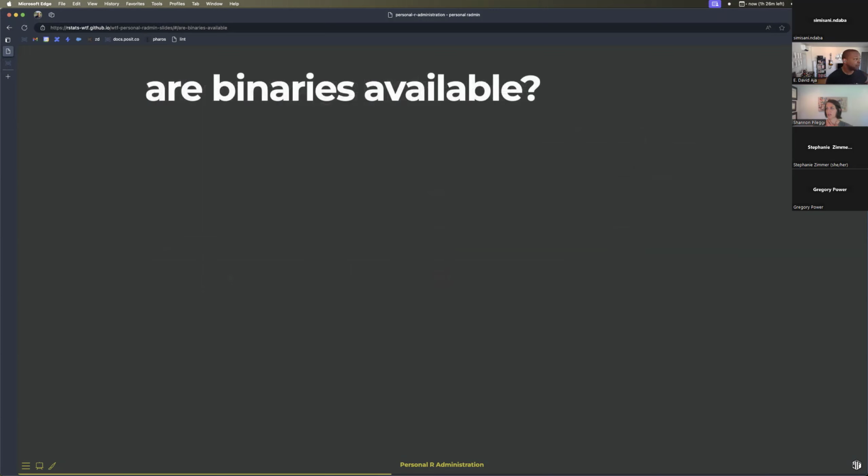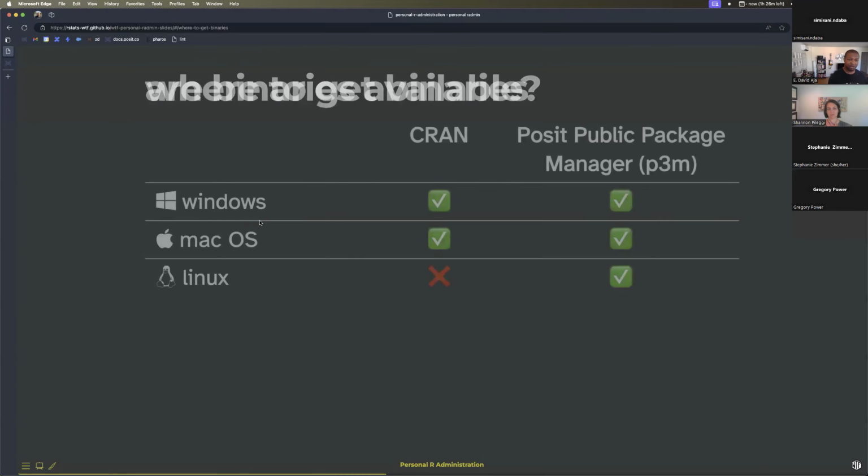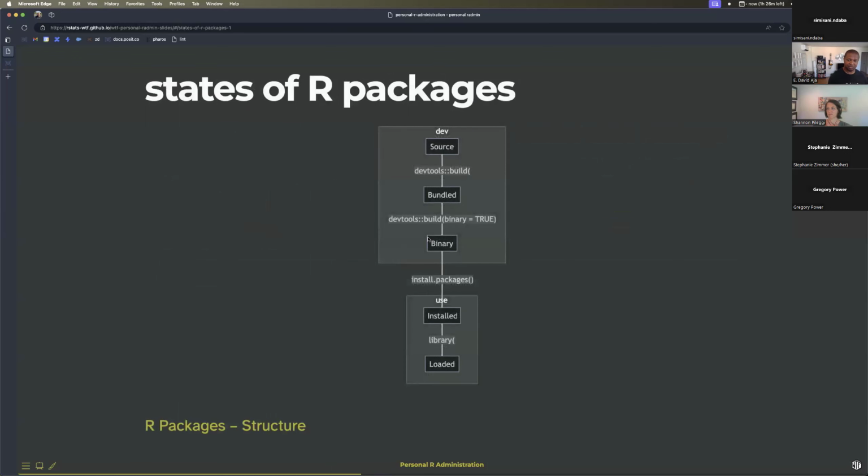Sorry. Can you repeat the definition of what is a binary? Yeah. So the binary, let's come back to here, right? The binary package is, there's a more technical definition that I'm blanking on right now. What it means is that it's compiled to be specific to the computer it's running on, right?